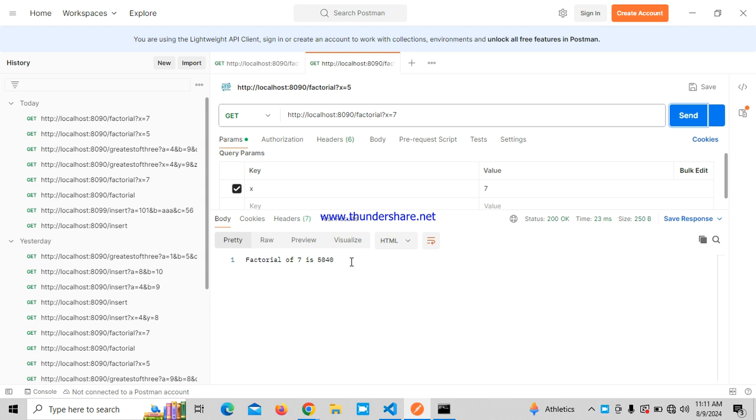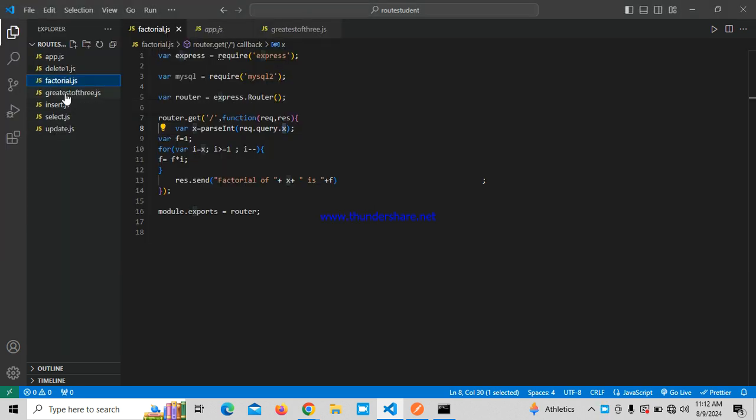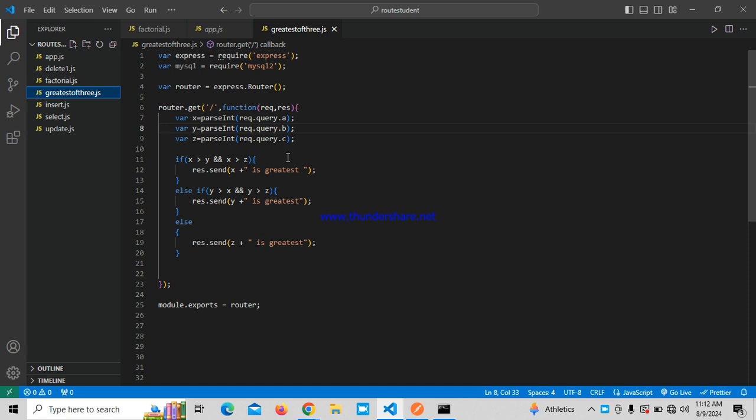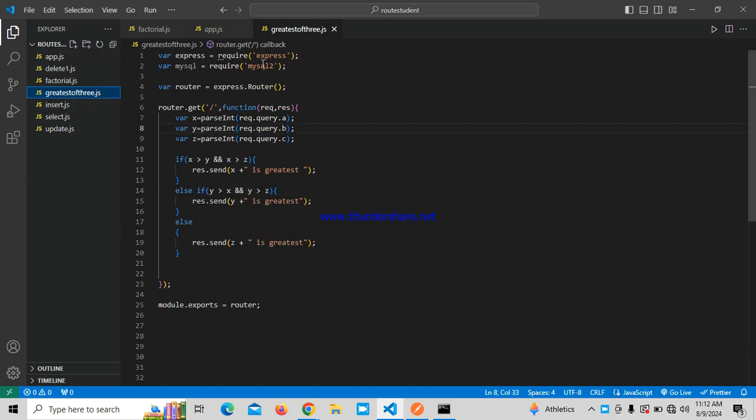So yes, this is the program I made for Factorial. Now I'll show you how to find the greatest of three numbers in Postman. Again, I have imported the greatest of three require. You can see that I have imported the greatest of three JS file here.